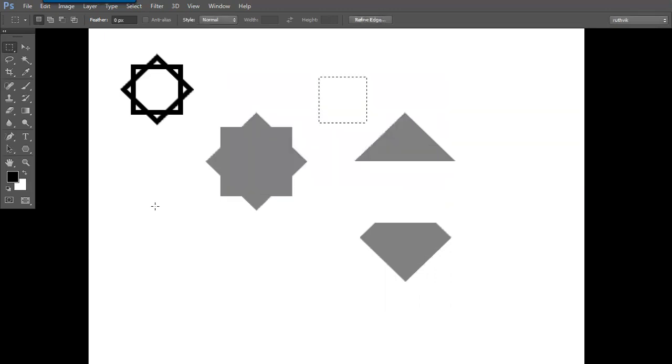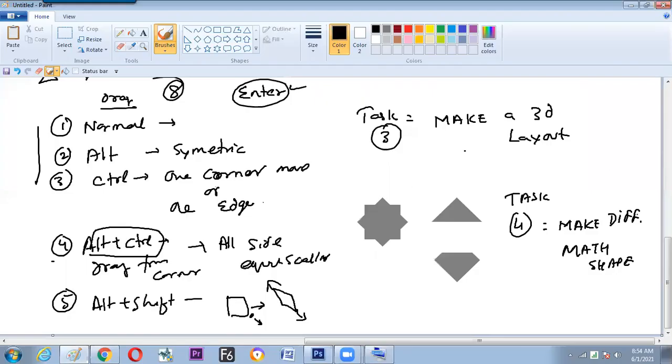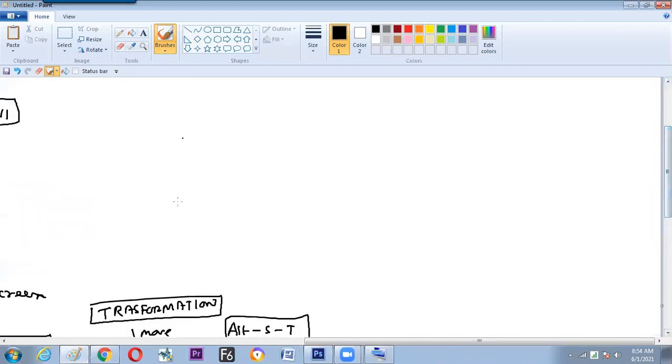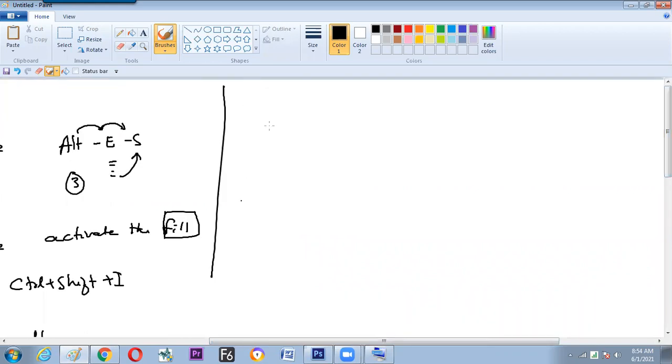Let's stop. Is it okay? So now again, one point we have to note here. What we have learned? How to save the selection, how to load the selection. Let's scroll down. Save selection and load selection. So as a summary, we have learned something new today about selection called inverse selection, then transform selection. Along with that, we have learned two more things, save selection and load selection.